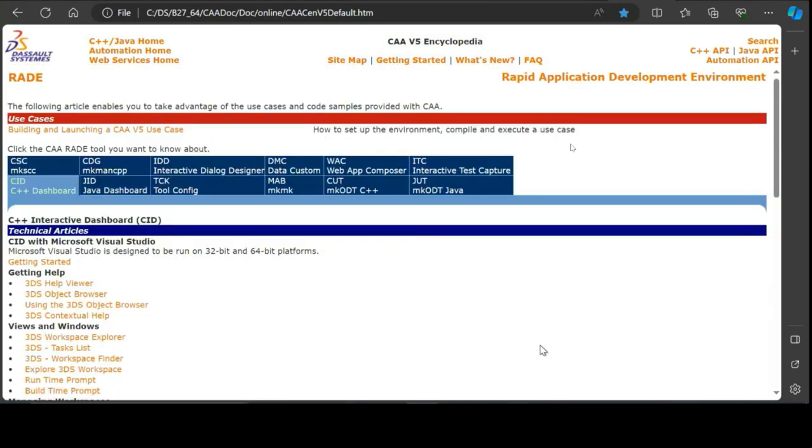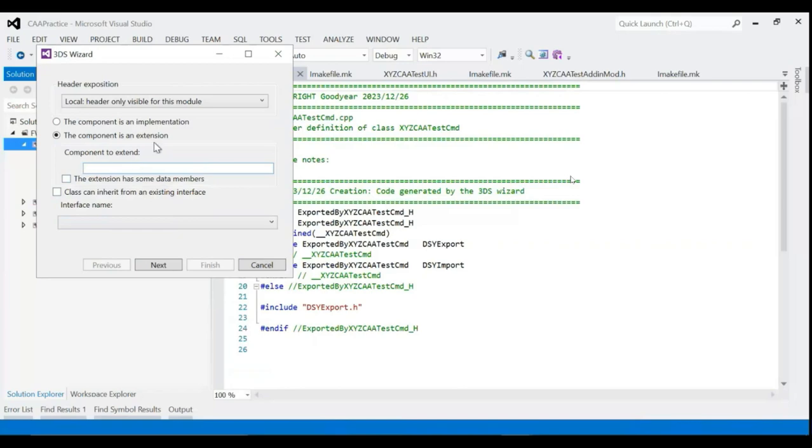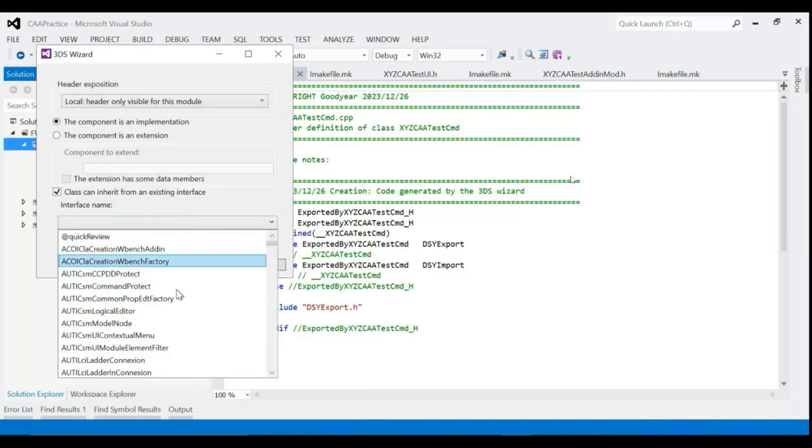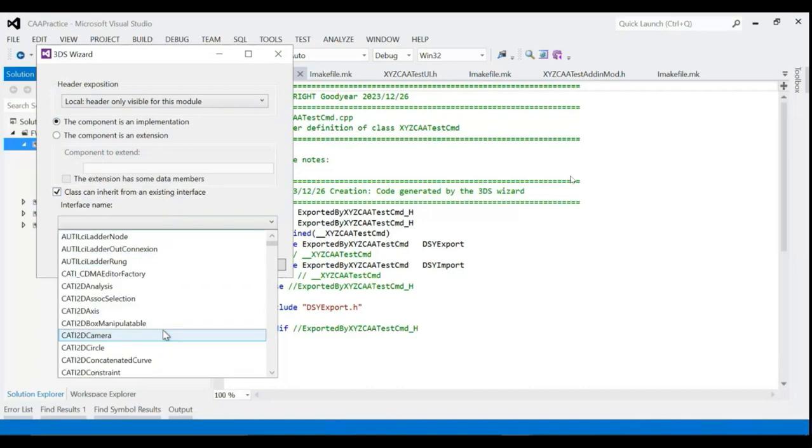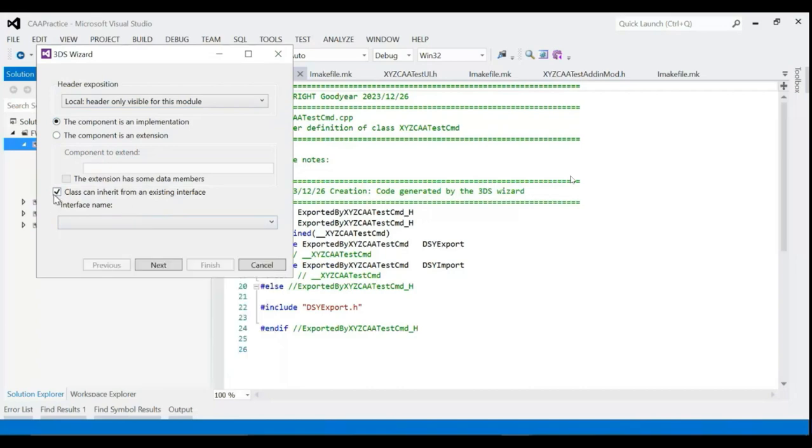You will get it. Here I don't want to create any extensions. I'll simply keep implementation, a new implementation. I don't have any existing interface here, so I'll keep whatever is the default. The default option is unchecked, so I'll keep that because I don't have any existing one. I'll uncheck that one and click next.